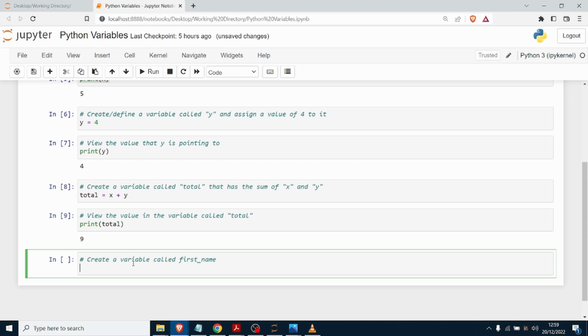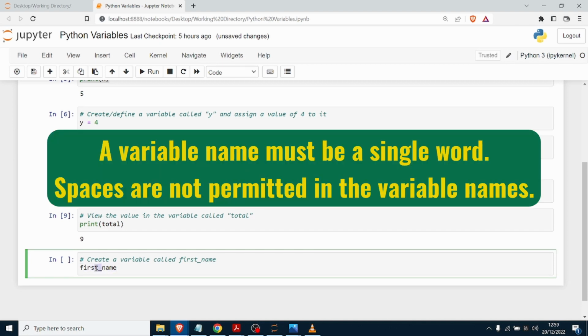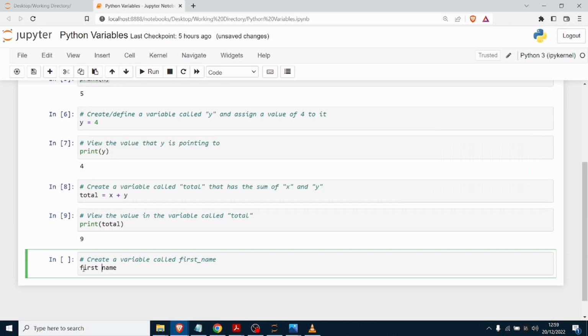Because the variable name is called first name, usually in Python we use this underscore to separate variable names. The reason why we use underscore to separate variable names is because variable names cannot have a space. For example, you can't create a variable name called first, then a space, name. It has to be one name. Because it has to be one name, it's good practice to put this underscore just to make it one word or one name.